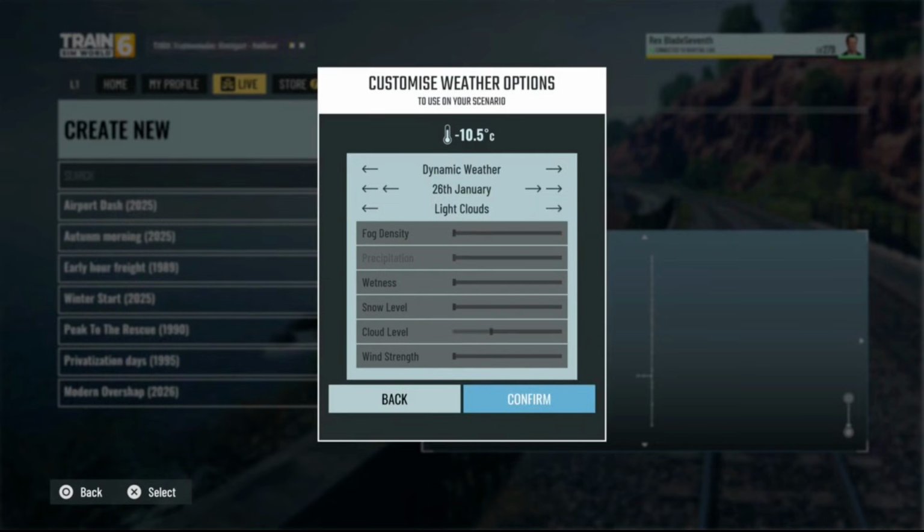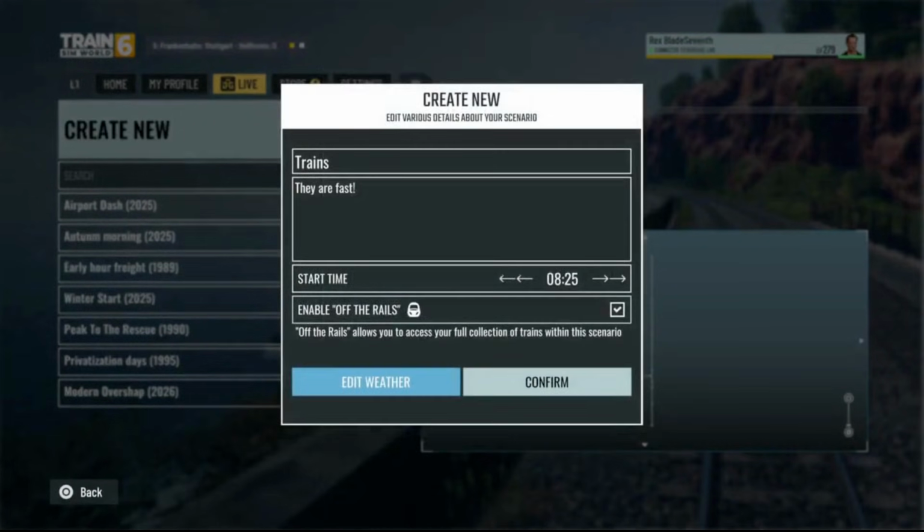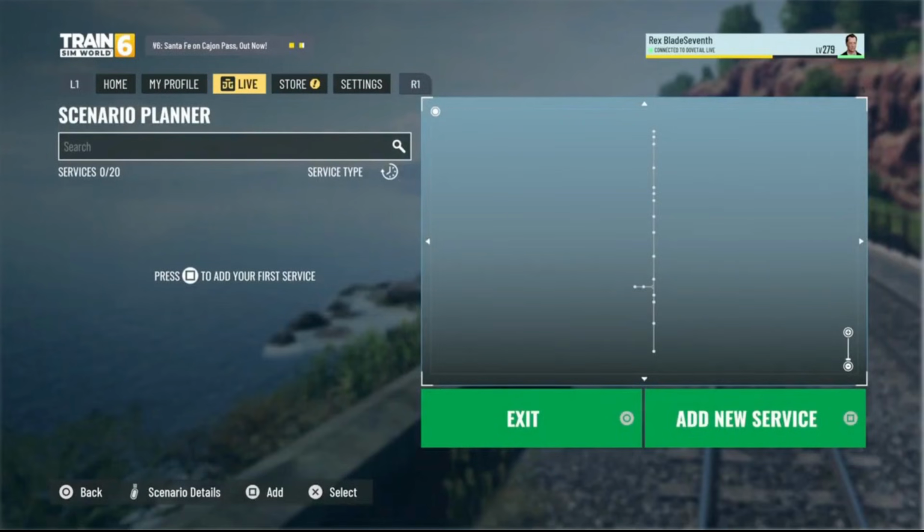You must press confirm, otherwise your weather preset will not save. So press confirm that. Of course, the same thing with all these details. You must press confirm for it to save. Once you press confirm, you'll be met with this screen. This screen is where you can add any service that you like, and your service limit is up to 20. You cannot make any more than 20 services per route, per scenario basically. So what we want to do is we want to add our first service.